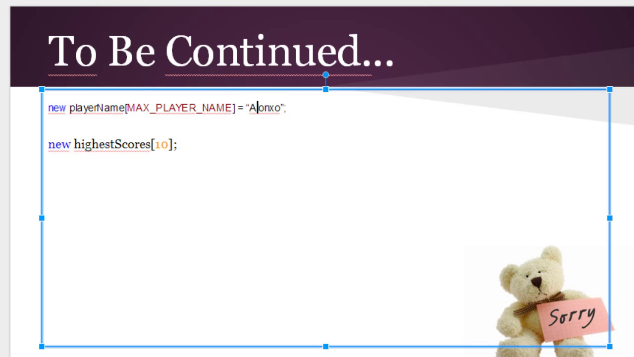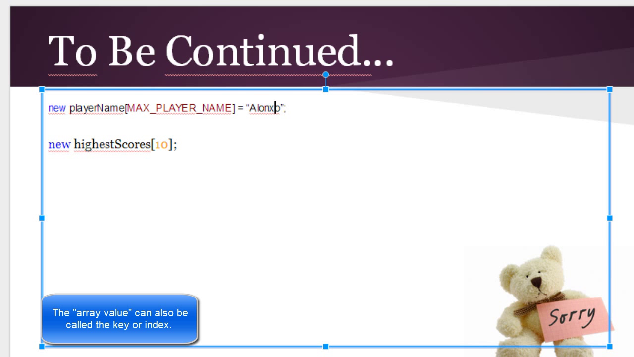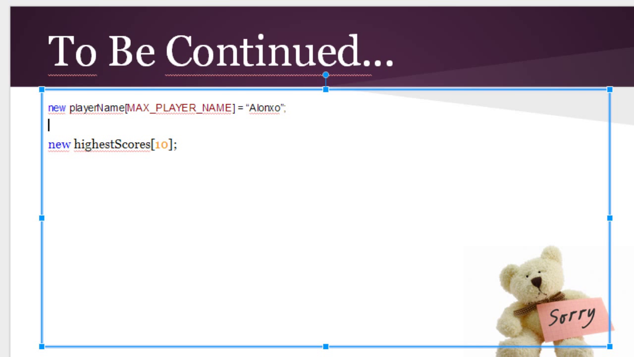Now if we count from 0, we have 1, 2, 3, 4, 5. Now remember, I counted from 1 now, so if we want to count from 0, we just remove 1, correctly? So that's 4. So the actual array value, or the slot of this one, the X character, is 4. So to access it, all we have to do is write player name and then 4. This actually represents the X.